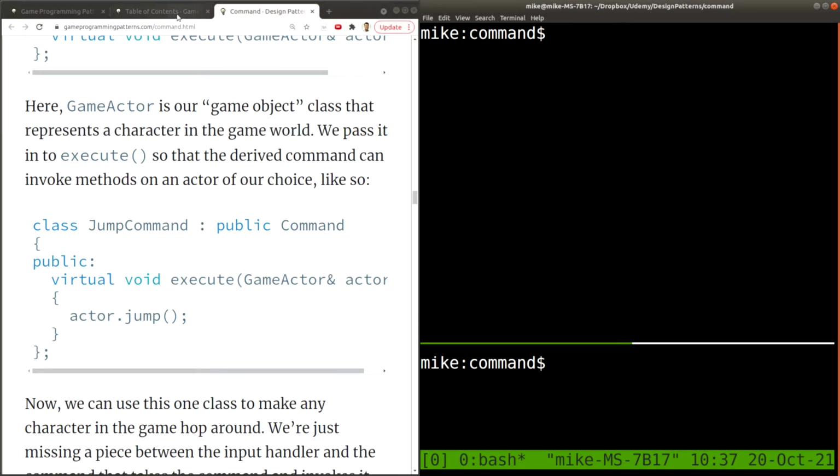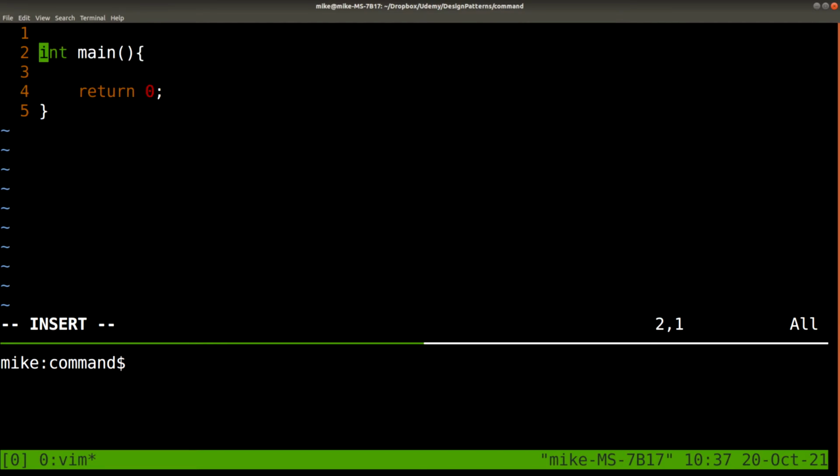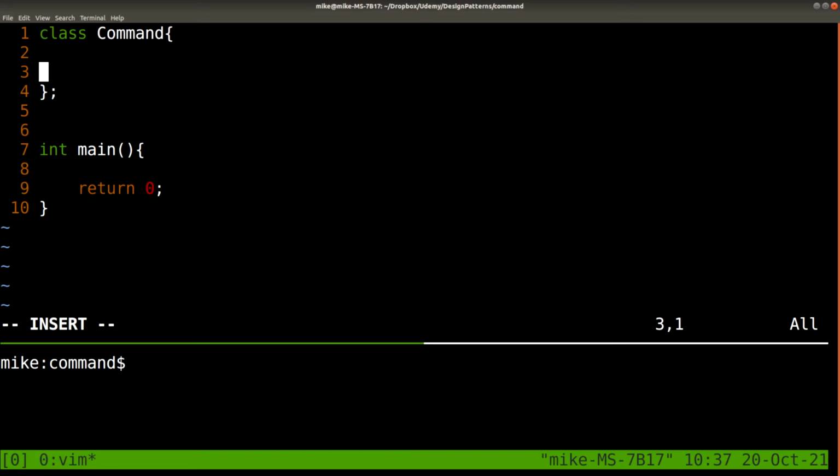So this idea of what's going on with, say, a jump command here. Now, let's go ahead and create a source file. I'm going to make this bigger so you can see all the text. I'm going to do this all in one main.cpp file. Of course, you'd probably want to abstract these into different files, but for the purpose of getting everything on the screen at once, I will do this here. So we need some main function and return, and we want to create our command class.